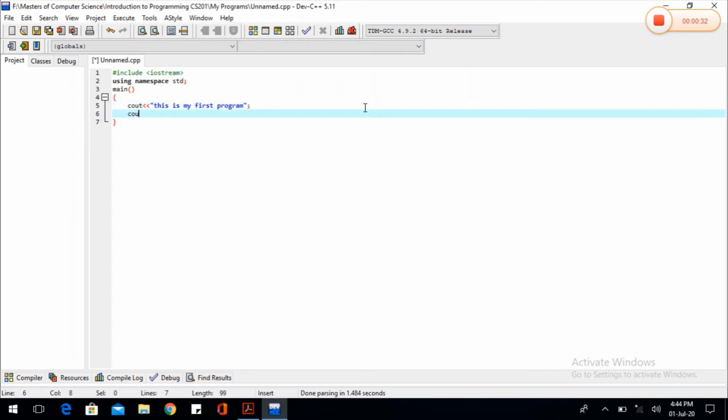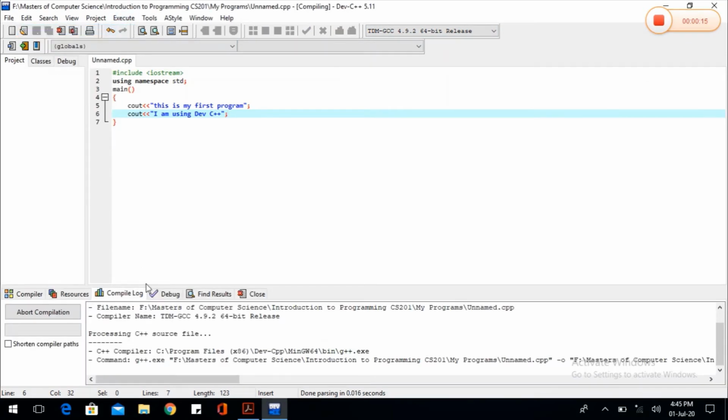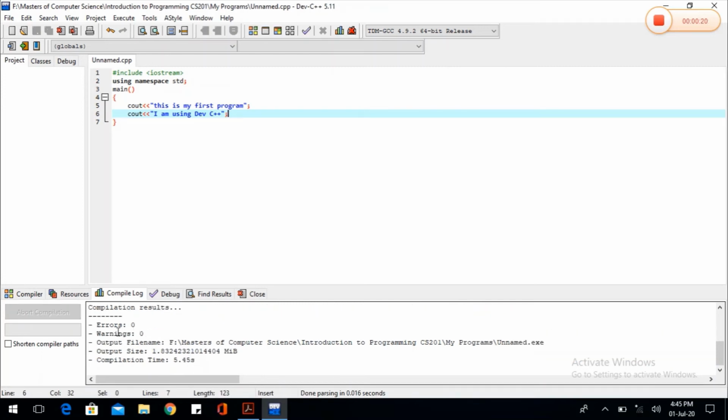Now we are again going to write cout less than double quotation, I am using Dev C++. Here you can see that I have written two statements. First is this is my first program, and the second is I am using Dev C++. So when I go to execute tab and compile this code, it will show that there is no error or no warnings there. Errors are 0, warnings are 0.